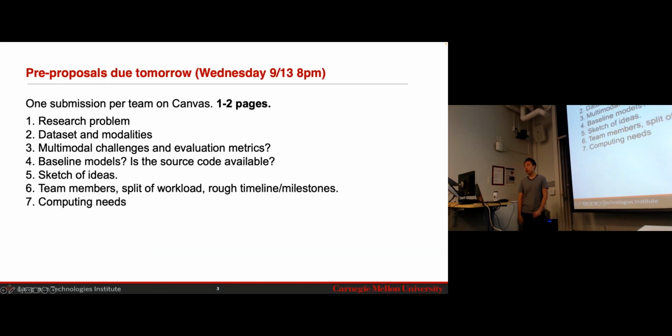Okay? Also, another quick recap is that pre-proposals are due soon. The instructions should be on Piazza. They're due tomorrow at 8 p.m. It's a very short document. Just 1 or 2 pages. It should state at the minimum what research problem you're trying to tackle. Remember the hypothesis, the research question, what data set you're going to use, what modalities that data set involves, and what prediction tasks are within that data set.